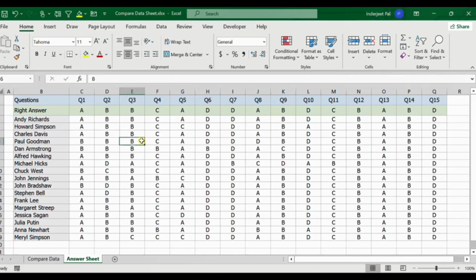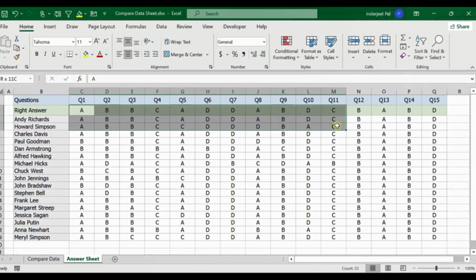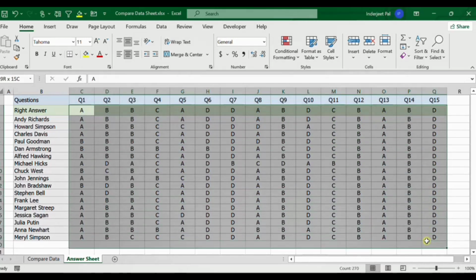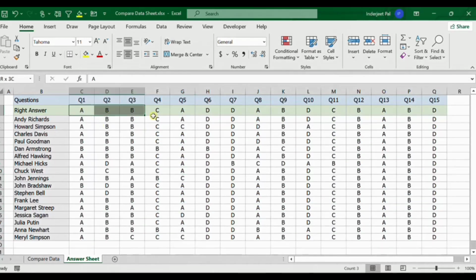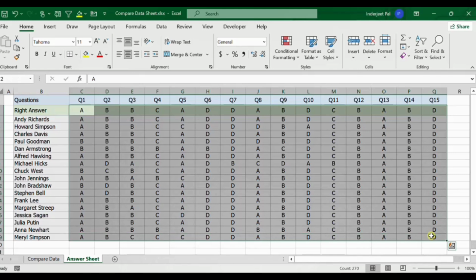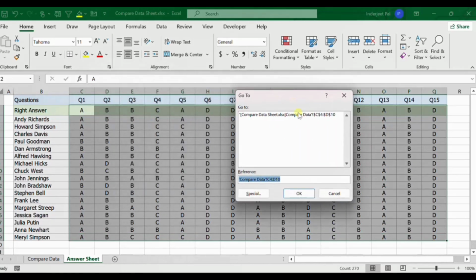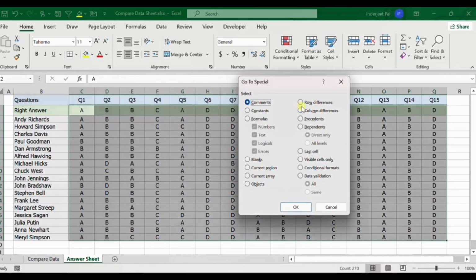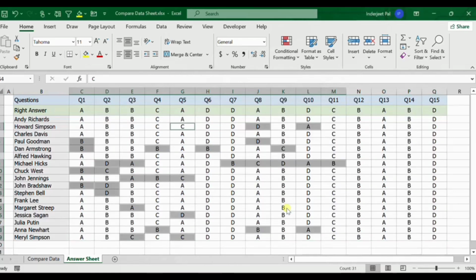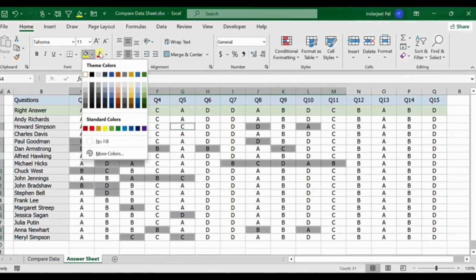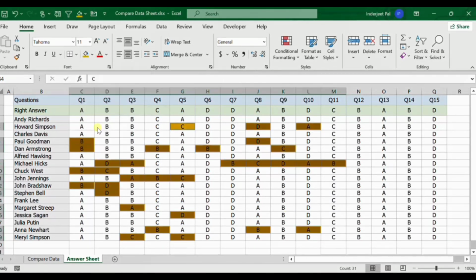So in this case, let's select once again. I will select the range like this. Now Ctrl G and click on Special. Here we don't want to highlight the row difference, but we want to highlight the column difference. So click on column differences and OK. Now it has highlighted the incorrect answers. Now again you can select any color. Let's select this one and OK. So see, it has highlighted all the values which are not matching with the right answer.